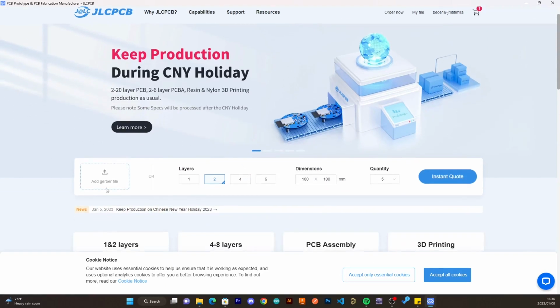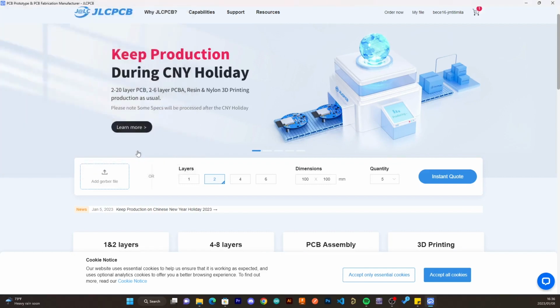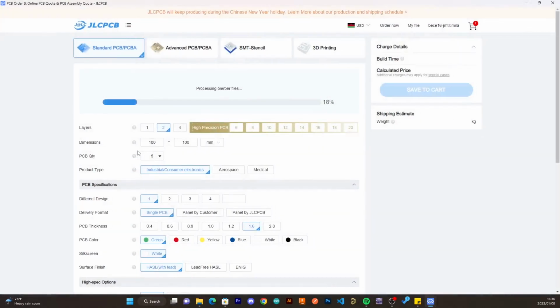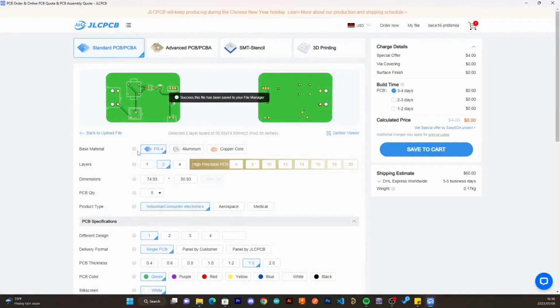So you can see here that it's saying add Gerber. Once I click here, it will prompt me to where my Gerber file is, and I'll select my Gerber file. It's going to load, taking me to another screen, and that screen is going to load my Gerber file and process it, and I'll be able to view the Gerber file right in my viewport. This is the exact Gerber file that I have designed.